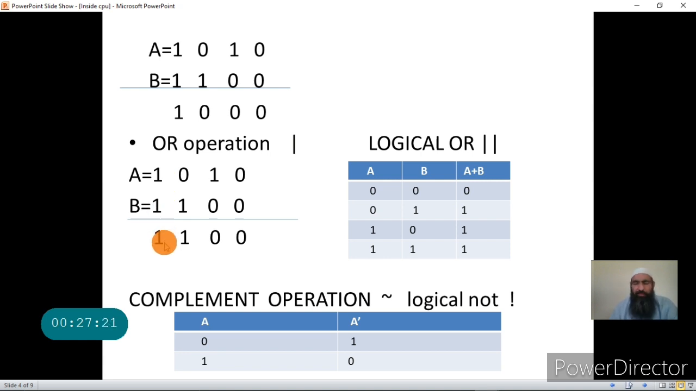I think it's clear. So OR produces the result of 1 when any of the two bits is 1, and it produces the result of 0 when both bits are 0. Now OR is always performed between two operands. The two operands can be single bit or any n-bit numbers. In case of single bit, it is like this table, but in case of n-bit numbers, you have to perform the OR operation between the corresponding bits.